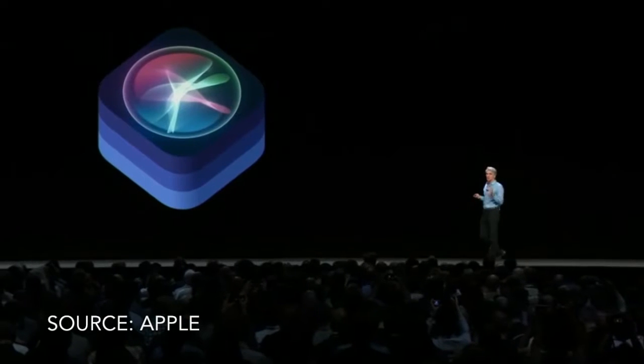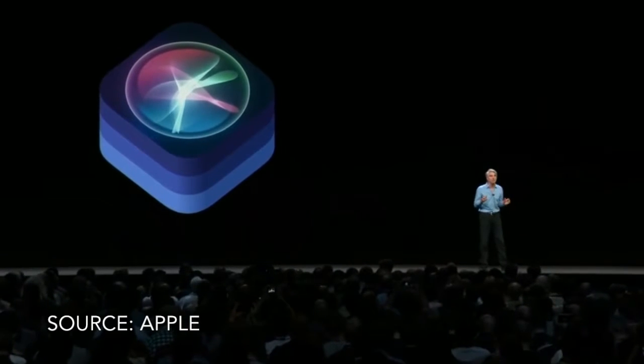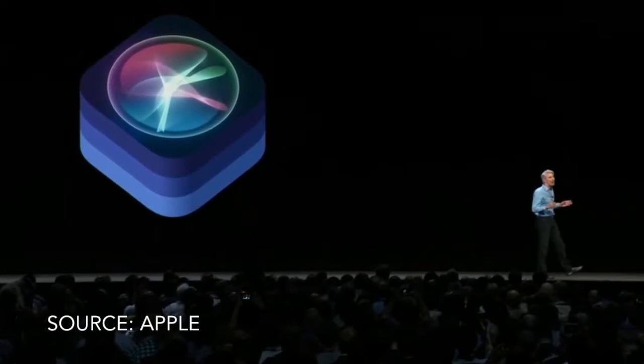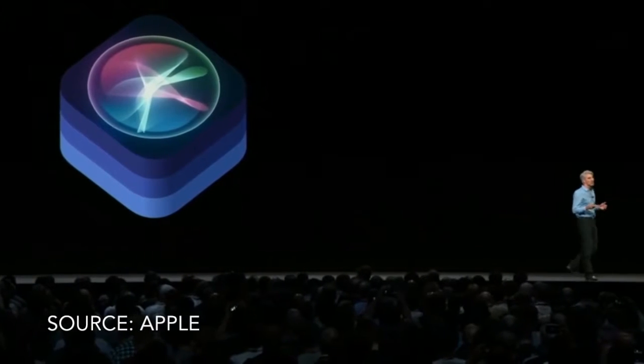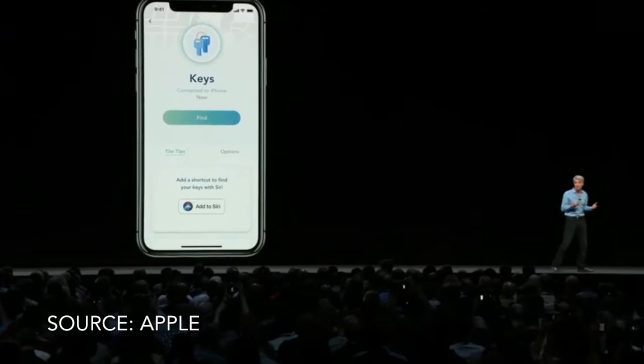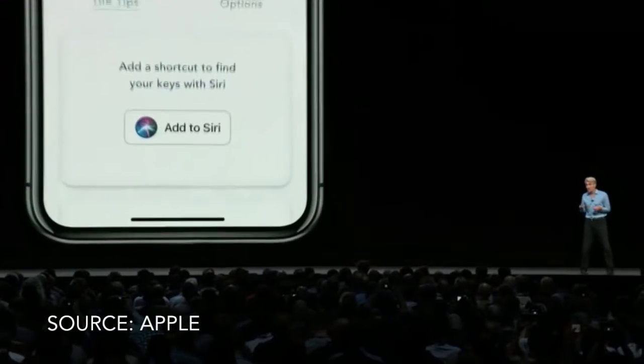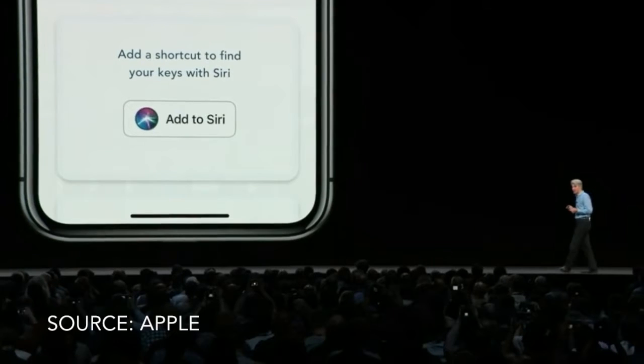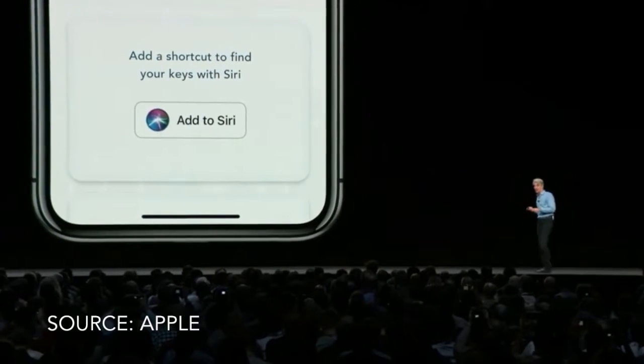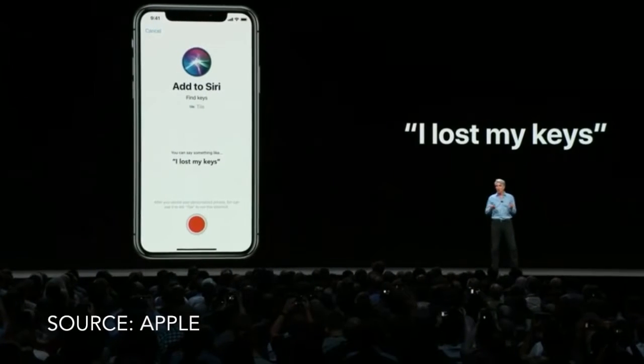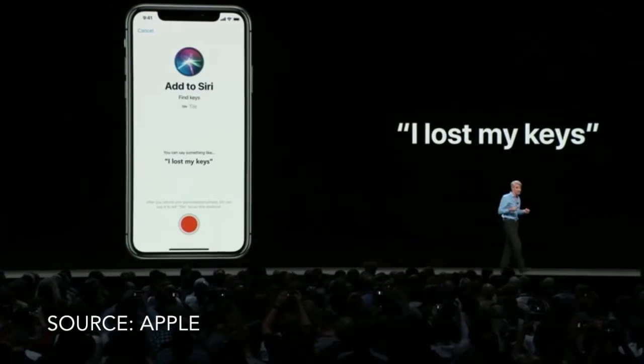Let's turn to Siri. We wanted to make Siri able to do much more for you. And we're doing that by taking advantage of the power of apps with a new feature we call shortcuts. Now, say you have the Tile app because you're always losing your keys. Well, the Tile app can expose the option to add a shortcut to Siri. You can assign your own phrase, such as, "I lost my keys," would be a good choice.